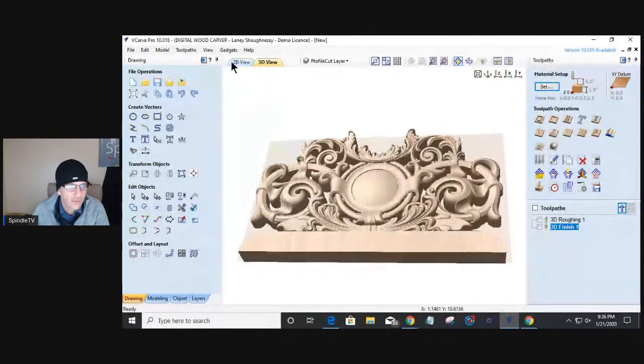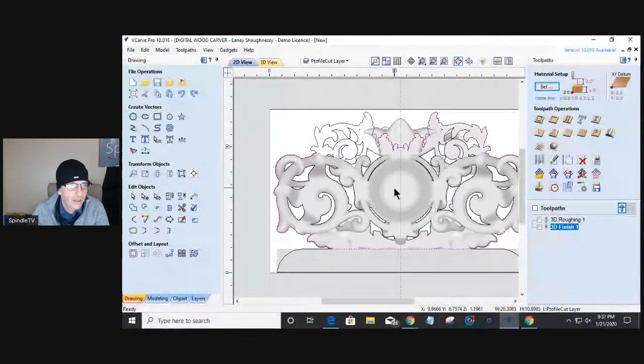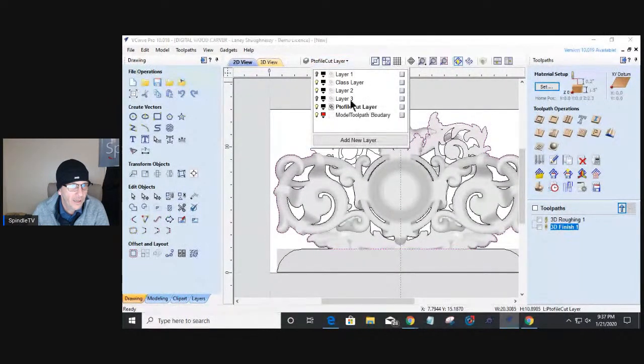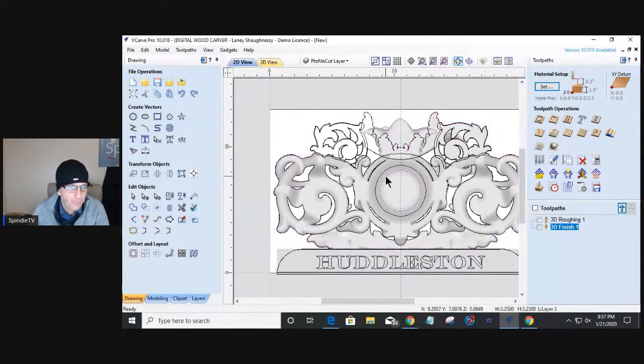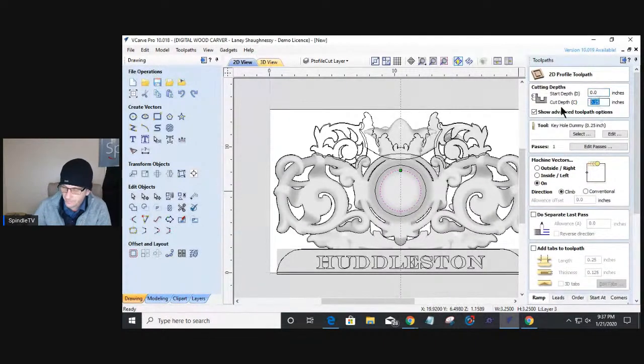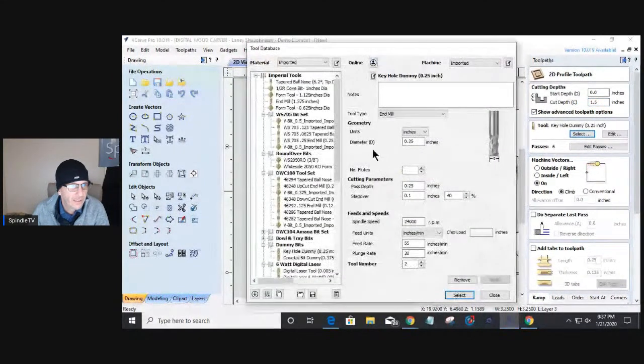All right, let's go back over to here and let's open up our other layer here. And I need to create my profile or pocket cut, if you will. I'm going to do a profile cut and cut this part out because it's going to be gone. That's where the insert is. And anytime you're following a single line, you're going to do a profile cut.